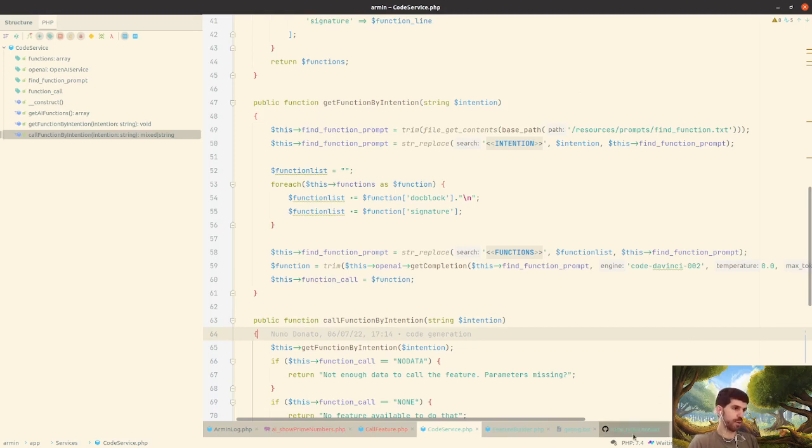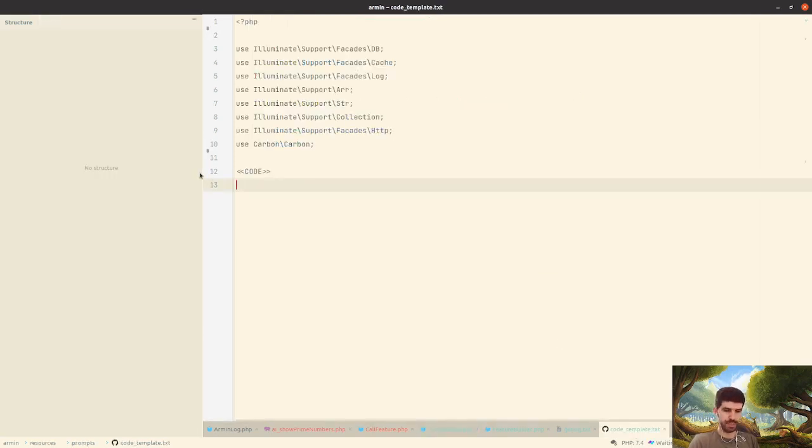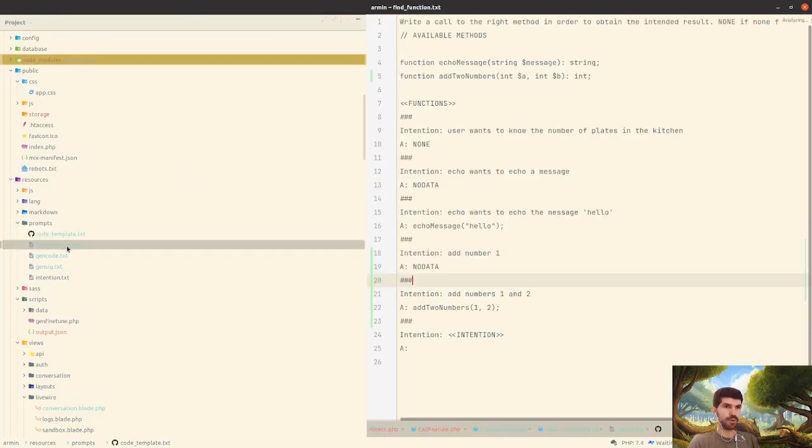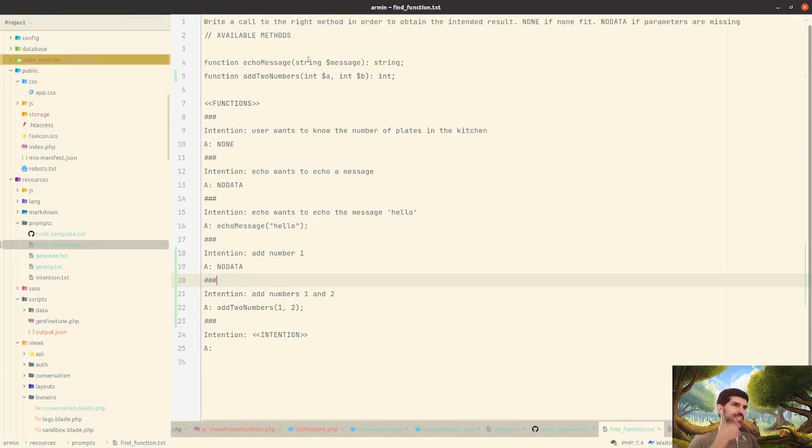So I have another prompt. Don't laugh at this, please. I have another prompt which is, this is terrible. Okay, so it is like this. Write a call to the right method in order to obtain the intended result. None if none fit, no data if parameters are missing. And then again, I'm passing a few shots to explain what it should do. So in this case, I'm passing this example. Suppose I have echo message and add two numbers with these parameters.